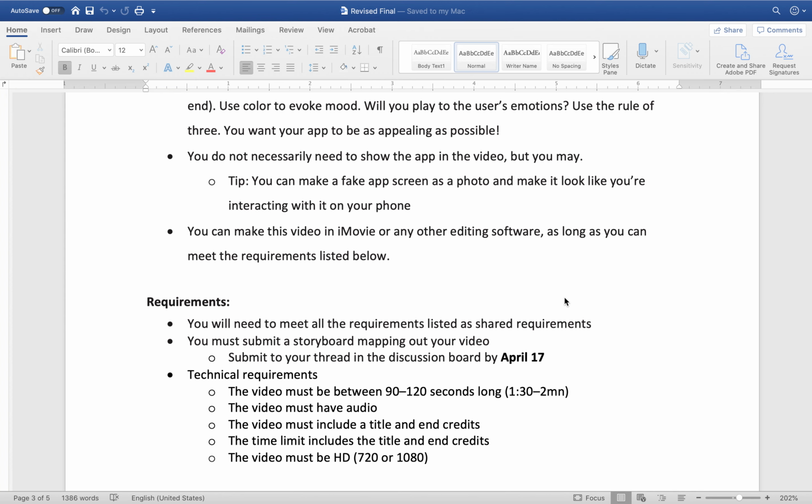The technical requirements: it's 1.5 to 2 minutes long, so that's 90 to 120 seconds. It must have audio, and you must have a title and end credits, which is a new change from the last video that we did. And that time limit of 1.5 to 2 minutes includes the title and the end credits. You must make sure that the video is also HD, either 720p or 1080. Either one's fine. And you'll see these as presets inside of your editing software.